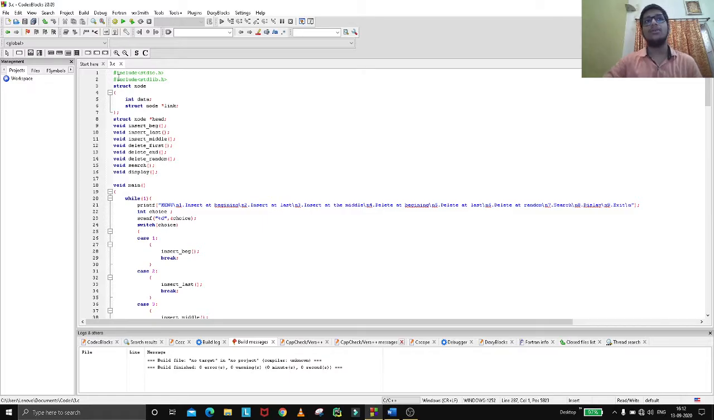First, we have to include stdio.h and also stdlib.h. This is in C language. Now we need to construct a node. We have given struct node, in which there are two things: one is data and one is the link address.